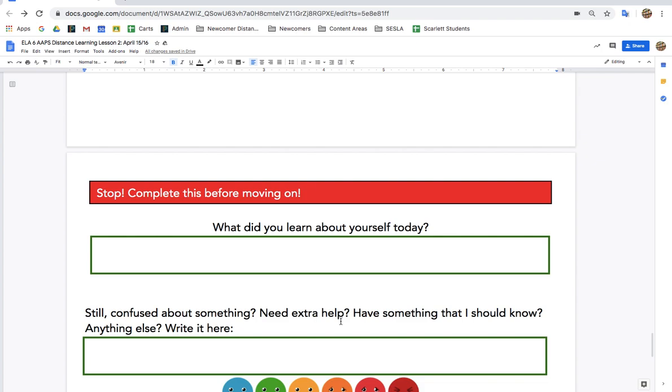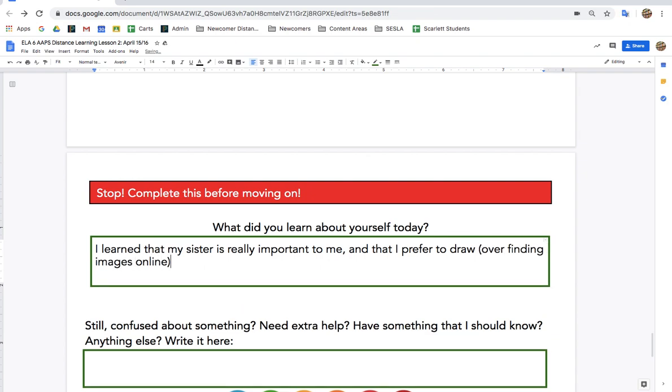Okay, the last part of our lesson today, our reflection. What did you learn about yourself today? So I might say something like, I learned that my sister is really important to me and that I prefer to draw over finding images online.